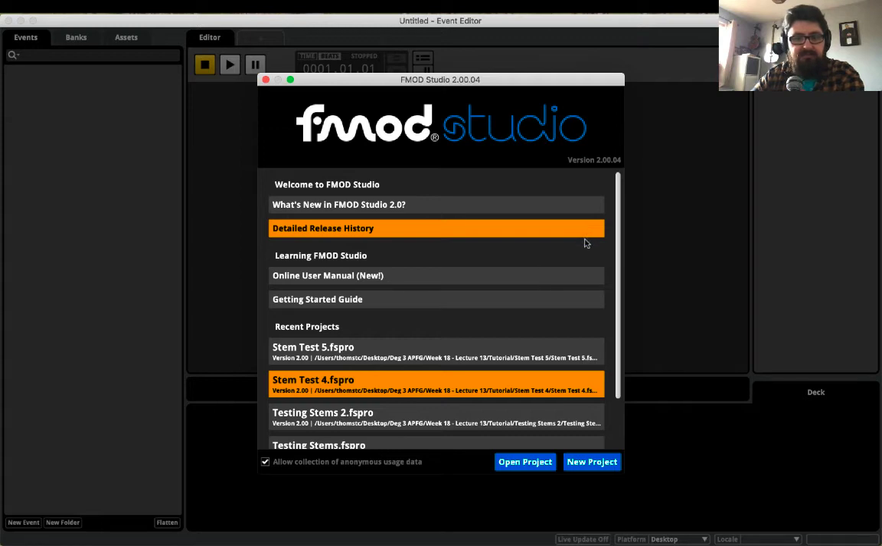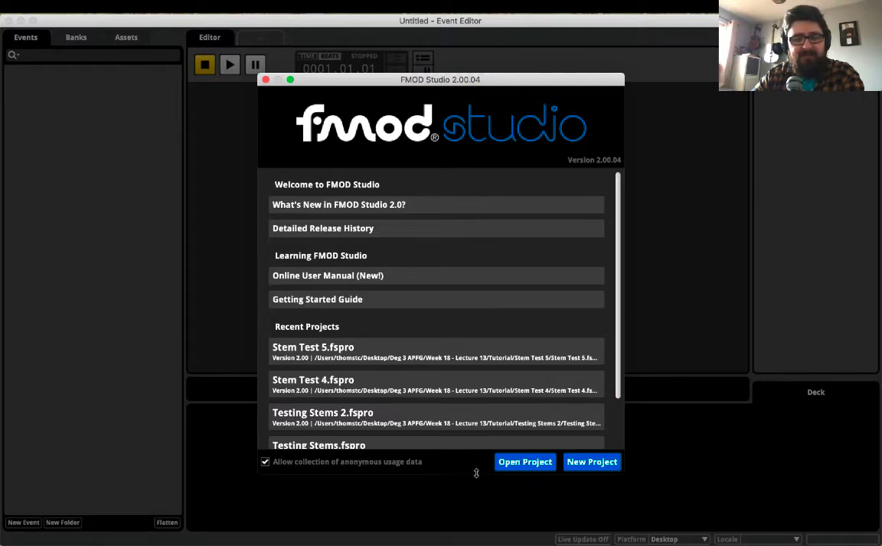So just a quick revision for vertical layering. I've opened up FMOD here. I can see at the top it's FMOD Studio 2.00.04. This, of course, is the same number that needs to match our Unity package. I'm going to create a new project.